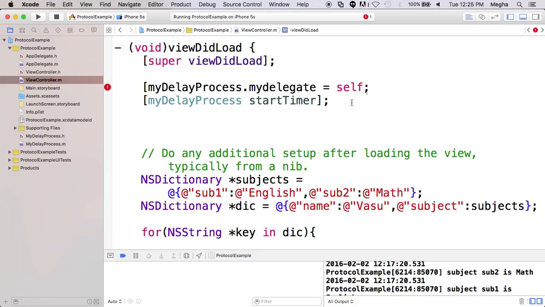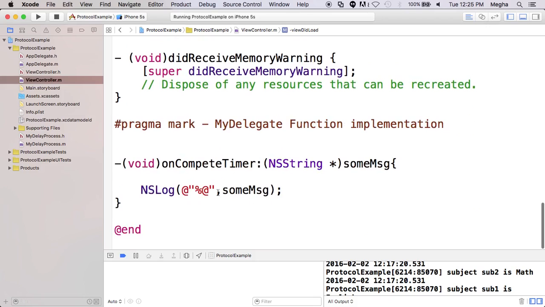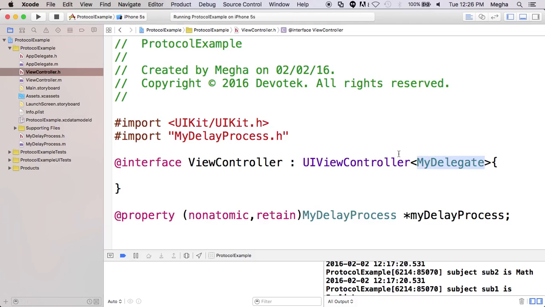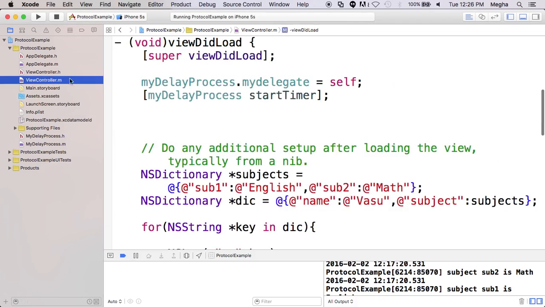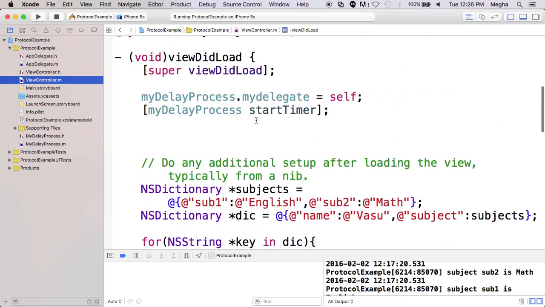So that particular delegate, this delegate has been implemented in this class. When the timer started, the timer will execute. After 10 seconds, you will get a callback at this point. Because the delegate has been pointed here, the delegate has been implemented in this class, so it will go and process the timer. When the timer is completed, it is going to call this particular function.